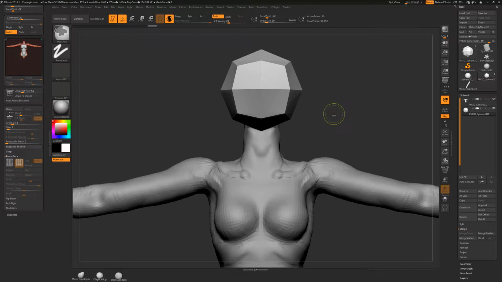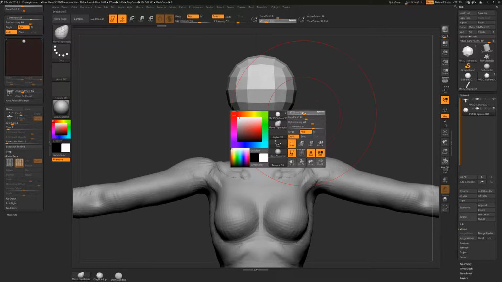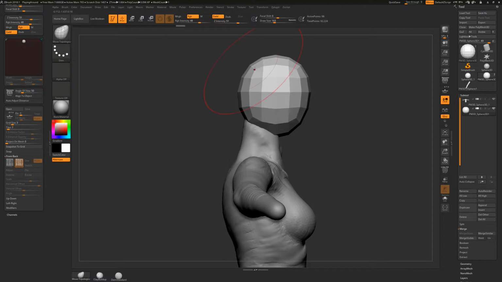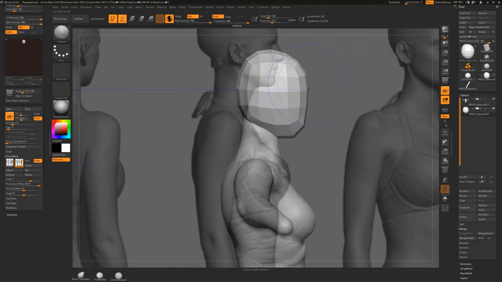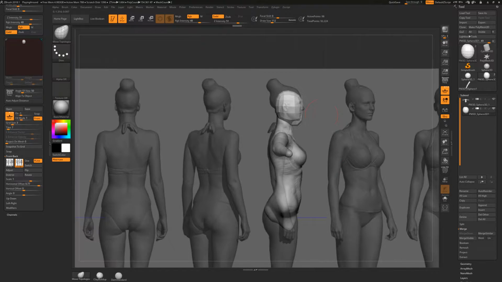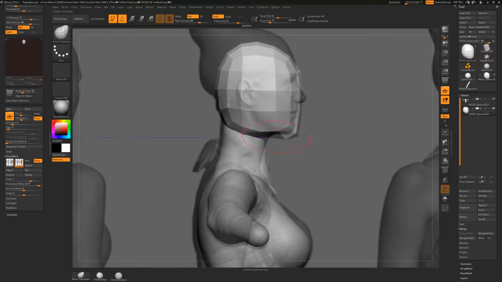And then I'm going to divide this, make sure symmetry is on. And with my move tool, just start to shape out this face a little bit like this. I'm going to pull the highest point of the head just slightly past the halfway point. I'm going to bring the chin out a little bit. And then let's bring our reference back. It looks like I got a little off model, and that's okay. So let's pull this up a little bit more. And I'm just blocking out.